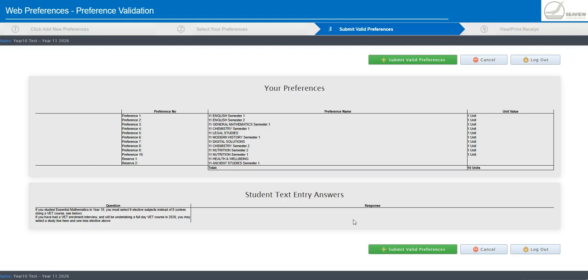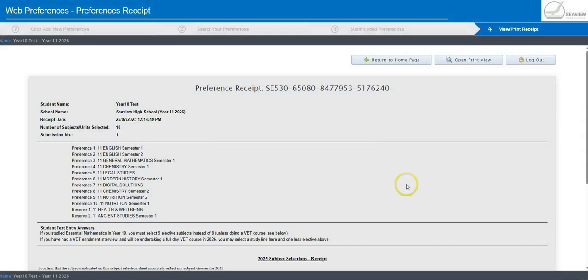Now this is really important. All I have done so far is submitted my preferences, but I have not actually submitted them to the portal yet. This is the check screen. So have a look and see these are the subjects that I'm selecting. Okay, yes, I want to do English, general maths, I'm very happy with all these subjects. Okay, so now what I need to do is click submit valid preferences again. This actually submits them to our system and now generates a receipt for you.